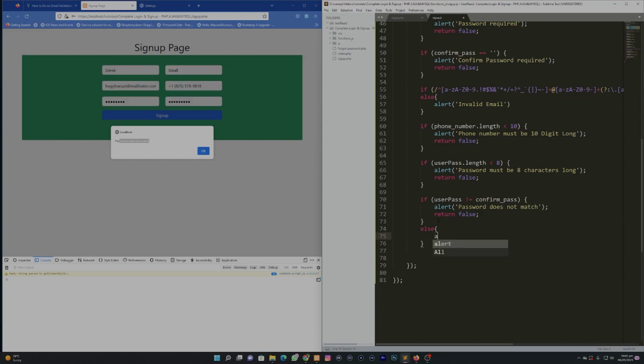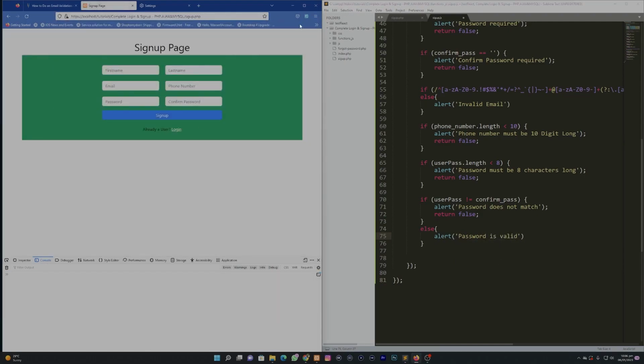So password is valid. So if it matches, then click on sign up. So I return false. Okay, so I'm not getting that alert. Doesn't matter. Let's just move on.